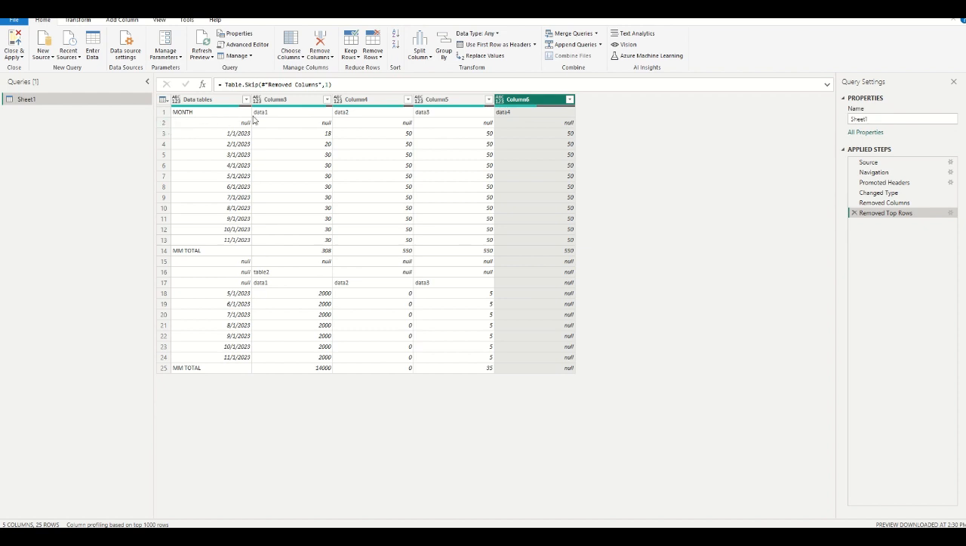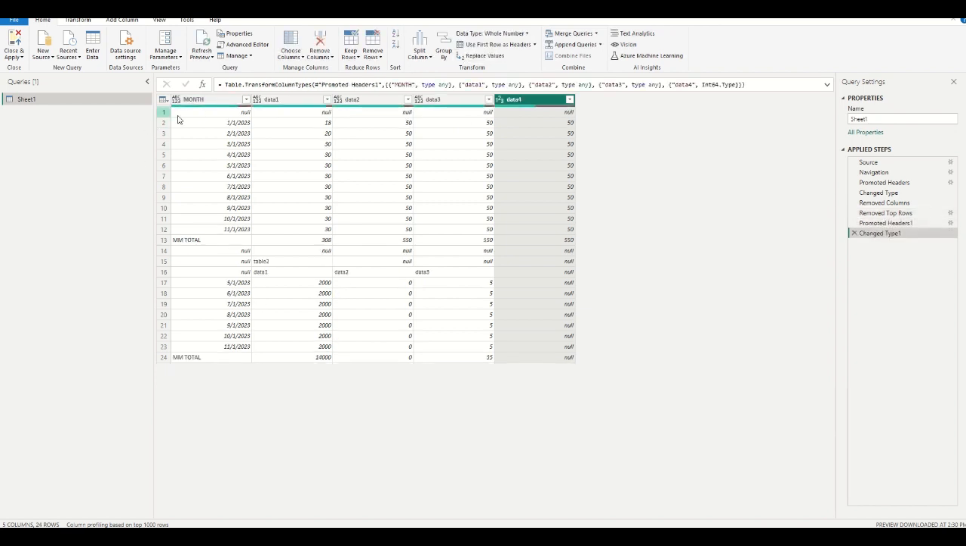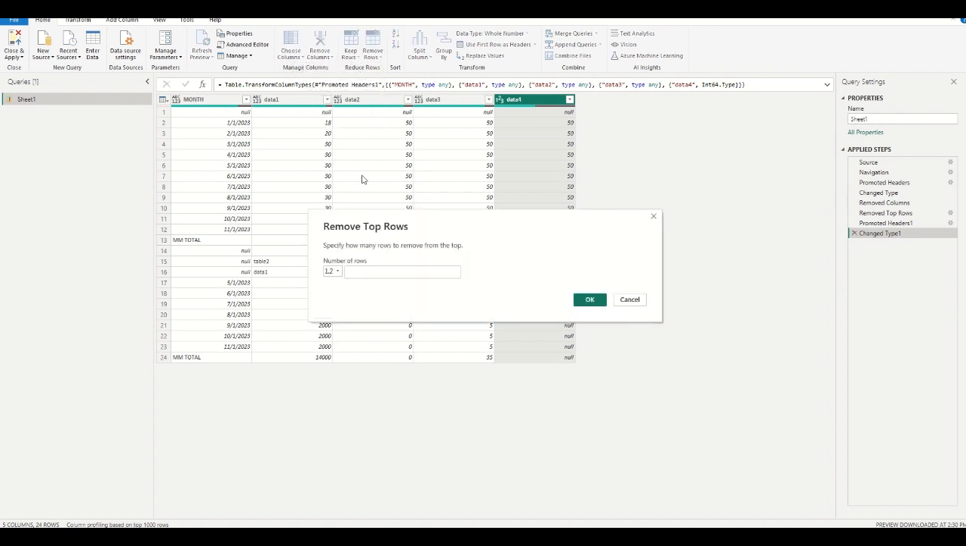Now month, data 1, data 2, data 3, and data 4, I want those to be my headers. So all I do is use first row as headers, and like this, now I have them as a header. Now the row that has null, I want to remove. So I remove rows, remove top rows, first row.